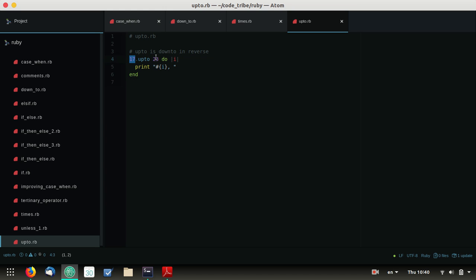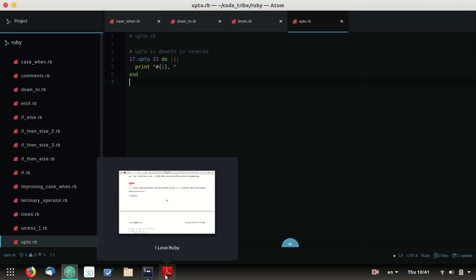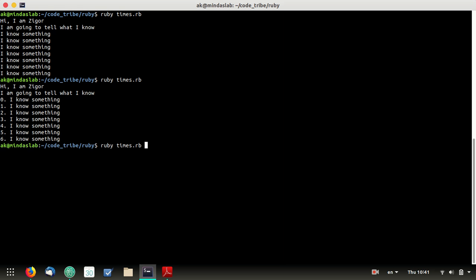For example, over here 17 to 23, and all we are doing is capturing this number in this variable i, and printing it, that's it. While writing the book, I just wanted to print it on the same line, so I used a print statement. It prints the number, a comma and a space, so it looks neat. Anyway, we'll execute it. upto.rb, and we got it.